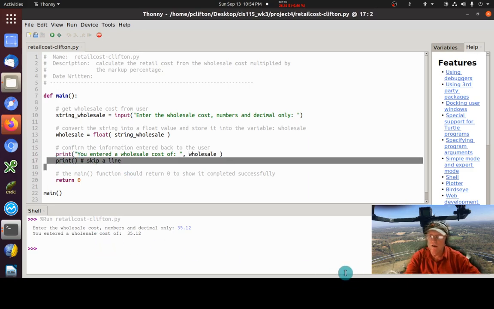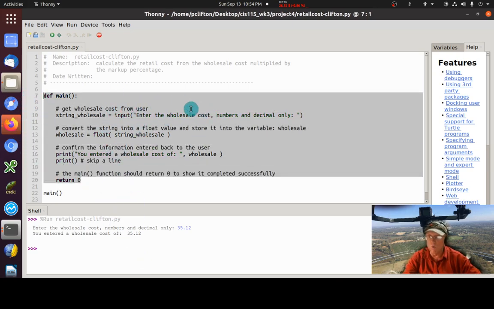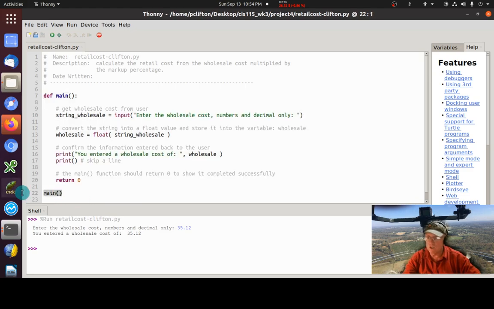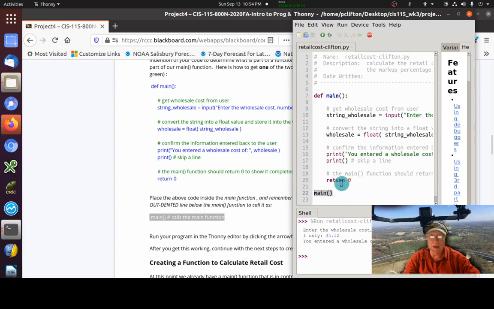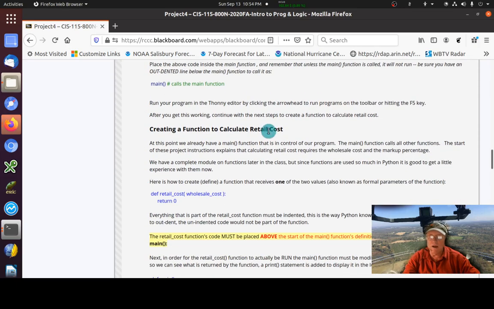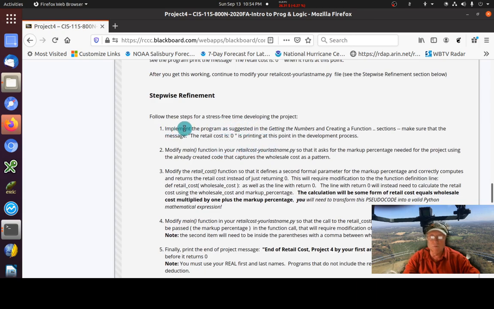So you can see right now we have a main function that's working, that's getting one number. We have a function call that tells Python to go run the main function. So at this point, we've got everything working up to that point. Okay, right here's our code. So I'm going to go down and it says right here, implement the program as suggested in the getting the numbers. That's what we just did.